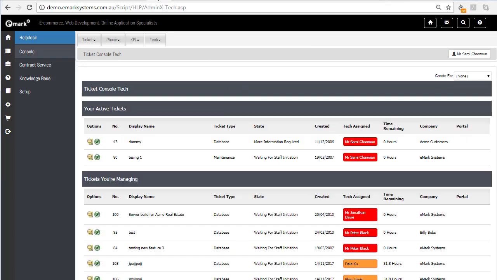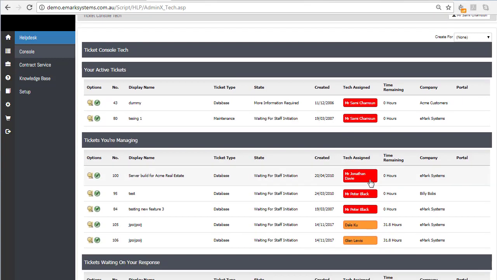And then also on the ticket console, the color of the ticket will change as the time progresses, so we can see these ones in orange here. That's 3/4 of the way through the SLA, and we've got 31.8 hours remaining, and then everything in red is elapsed.